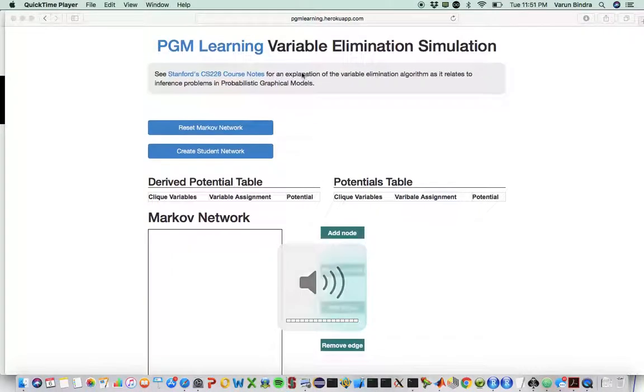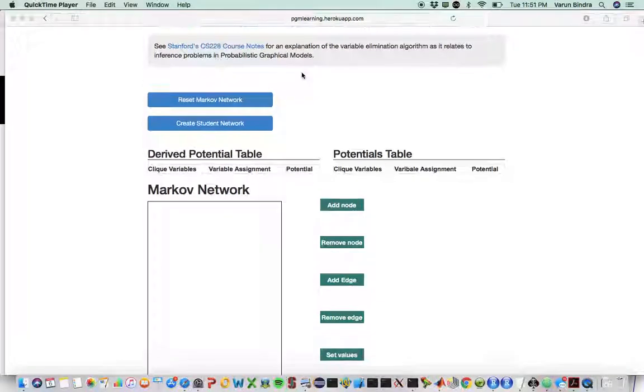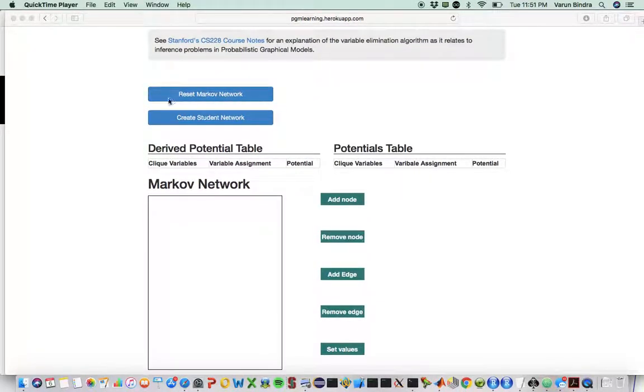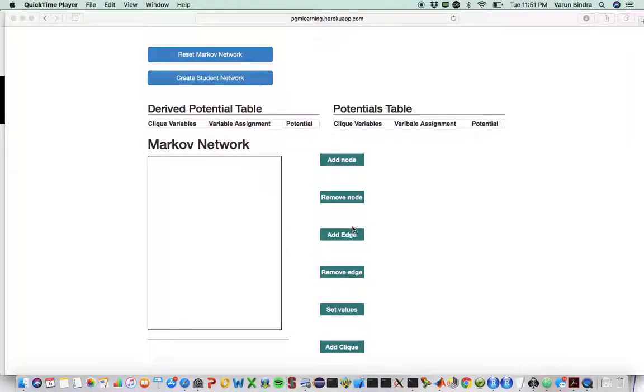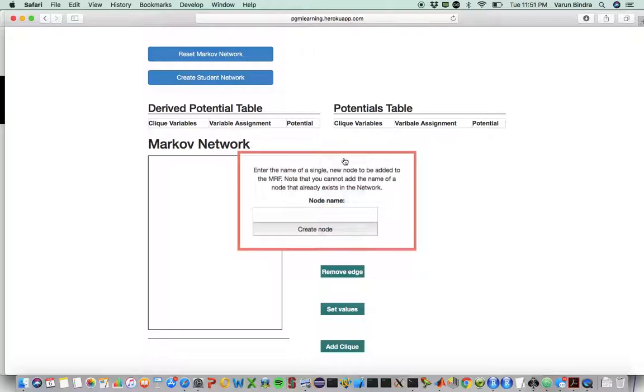Okay, I'm going to give a brief introduction to the variable elimination simulation. So this is a simulation that, unlike some of the other simulations, uses a Markov network rather than a Bayesian network. And so a lot of the aspects of how we initialize this network are very similar to some of the other simulations. So for example, if we want to add a node, we can go to add a node and just type the name of whichever node we want to create.